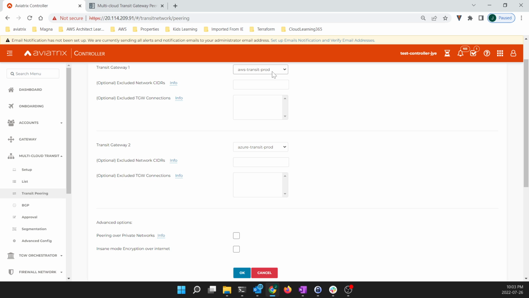Now if I do pick a production transit, and remember the production transit is in different CSPs, as well as the production network having the high performance encryption enabled. Now this actually will show us this hidden menu of advanced options. So it gives you the option to peer over the private network. So if you check that, then you have to make sure that you have underlay network connectivity between the transit gateways. Then it would actually give you another option on top of that.